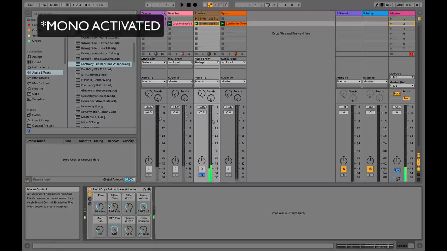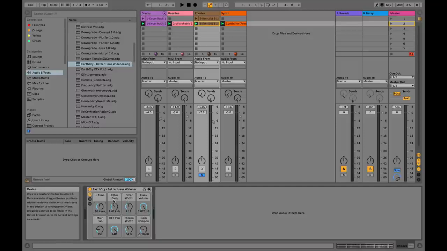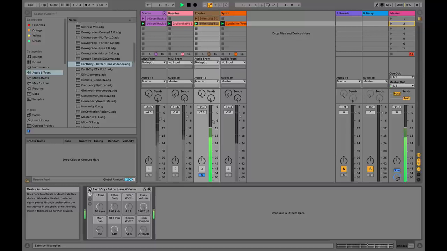Okay, so I really like that. I like around 10.4 milliseconds. Okay, so I'm going to turn off the mono. Okay, and now let's A-B this. That's original. And that's with the widener.